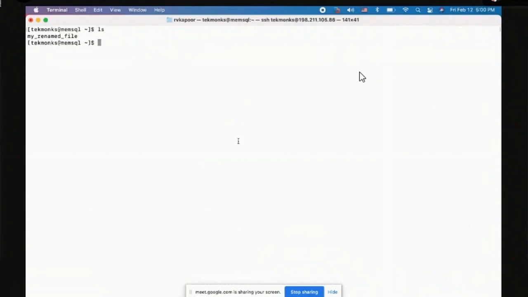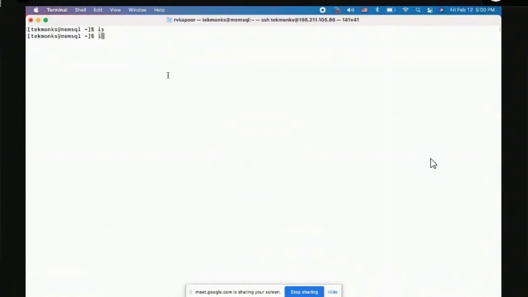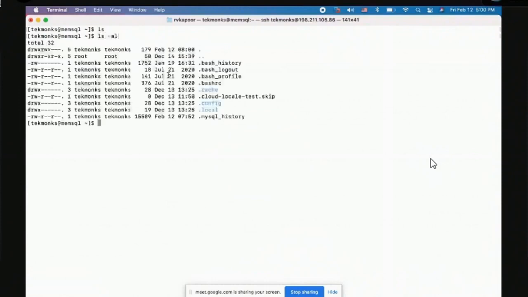You can also move it between directories using the same command. So if I have a directory called ERT and I want to move this file inside that directory, I will say move the file to the ERT directory. The file will then go inside that directory. That's how to rename a file.